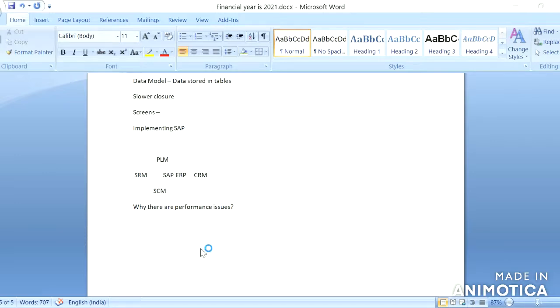There are many factors which coincide for the performance issues. Let us move on to understanding the different factors affecting the performance. So there are different challenges in ECC.